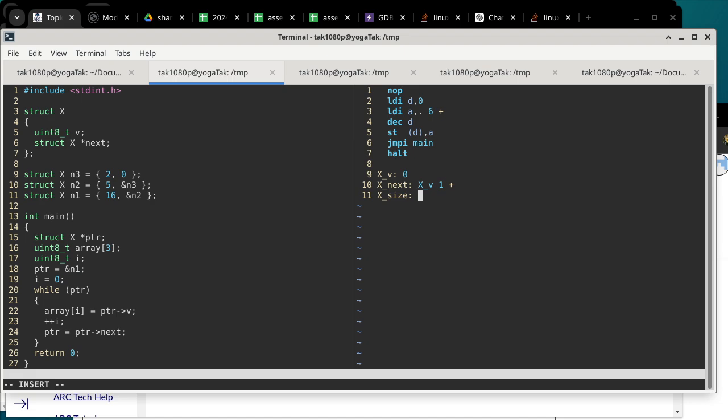That is the offset to find the last member of the structure, plus the size of the last member, which is next in this case. Because we are using TTP, that means all the addresses are only 1 byte wide, and that's why we have a 1 plus. All right, so after that, we define the global variables.